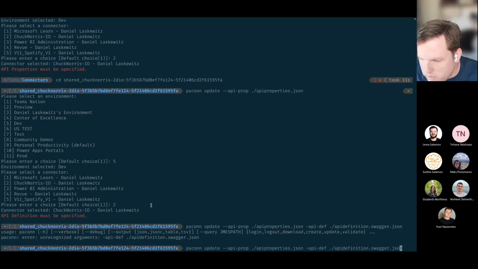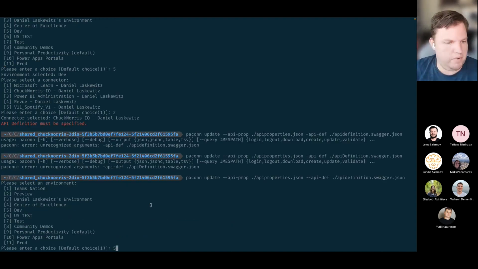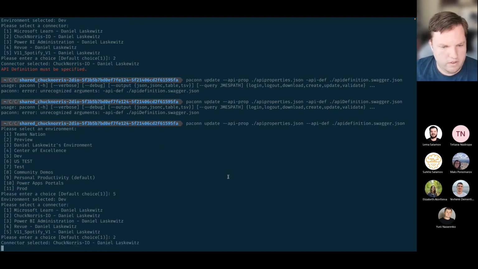Oh, it's not working. Did I do something wrong? API definition. What is happening here? Oh, I did a wrong thing here. Let's try it again. API definition .swagger.json. Now I can probably get it to work. Environment and the connector selected, and it's going to update it.